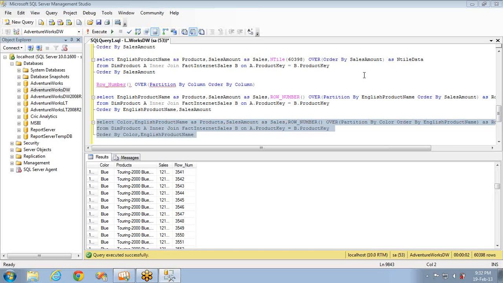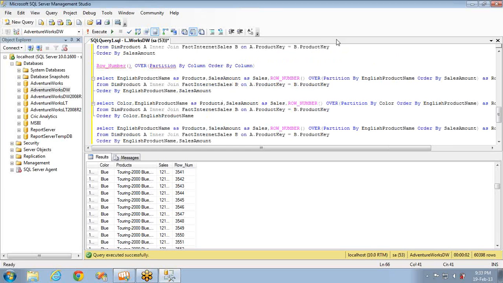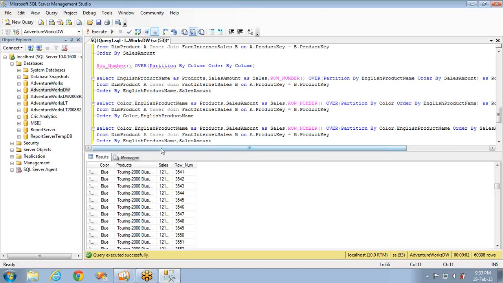Before going to the rank function, let's see one more thing here. I copied the same old query, and I'm adding color here. And partitioning by, I'm taking color as well as English product name. What will be the result now? And I'm adding color in the order by part. Can anyone go for a guess?